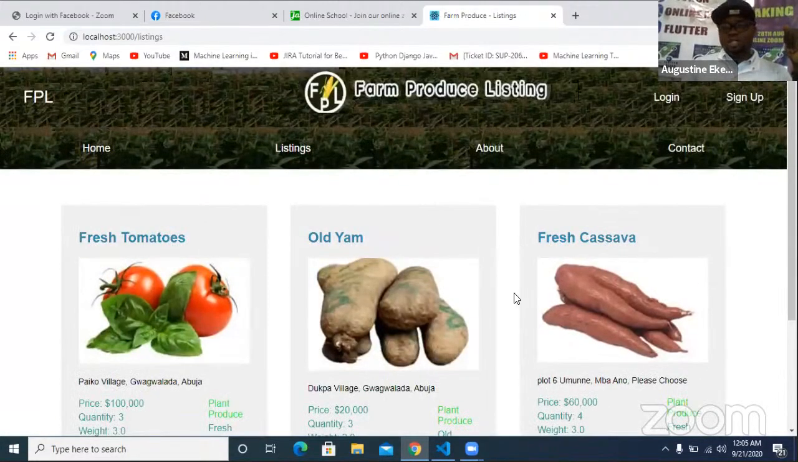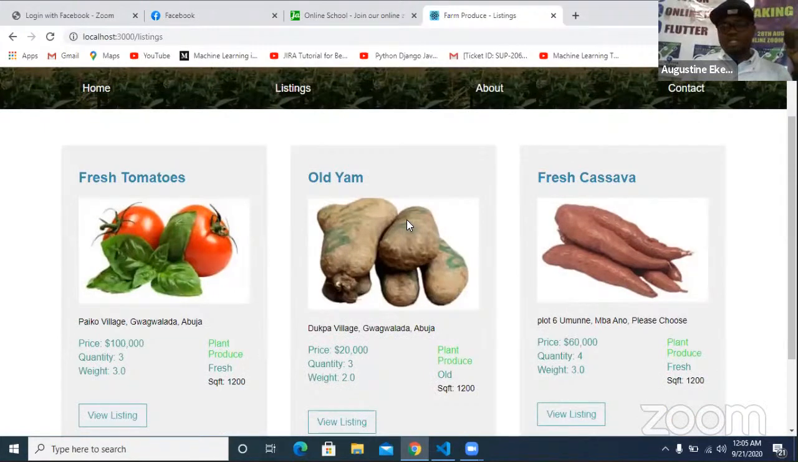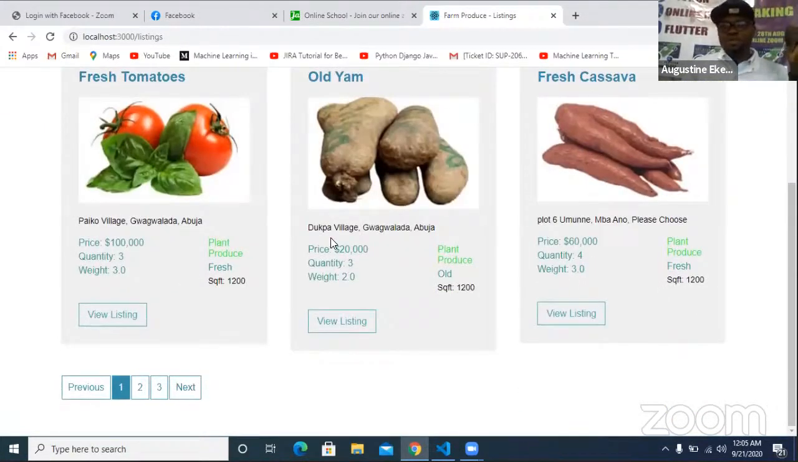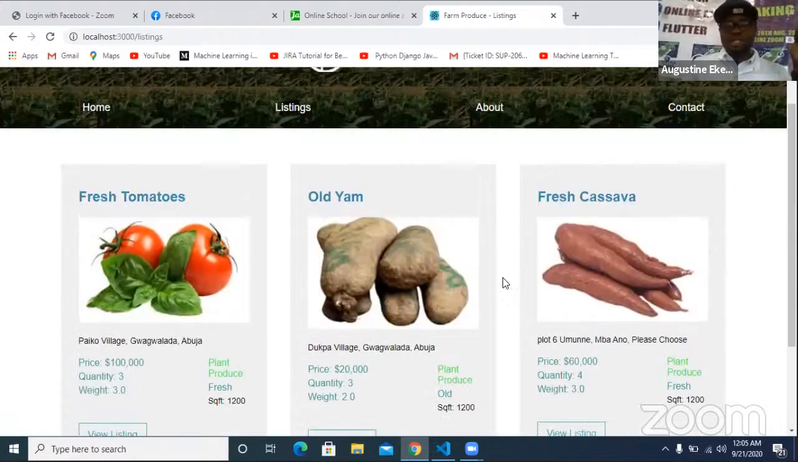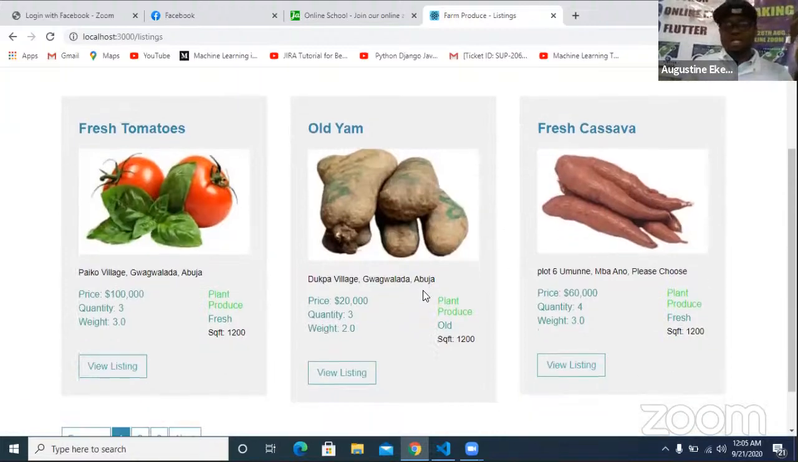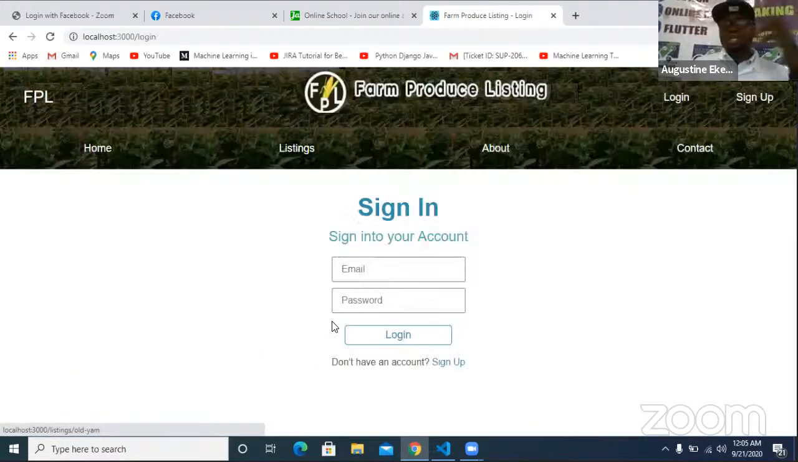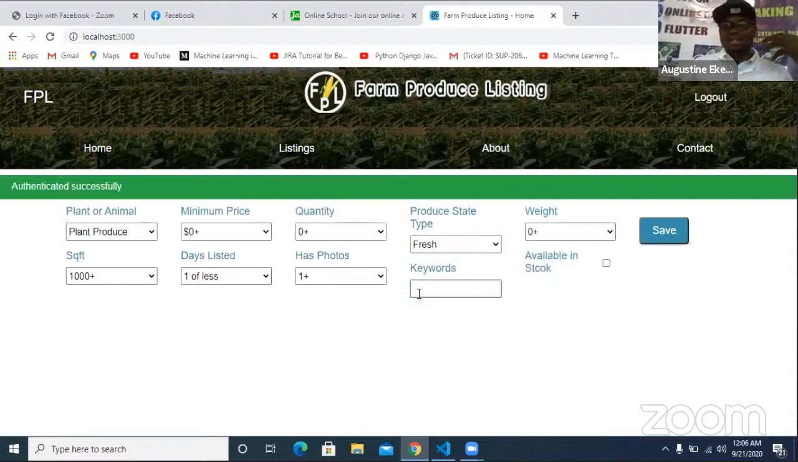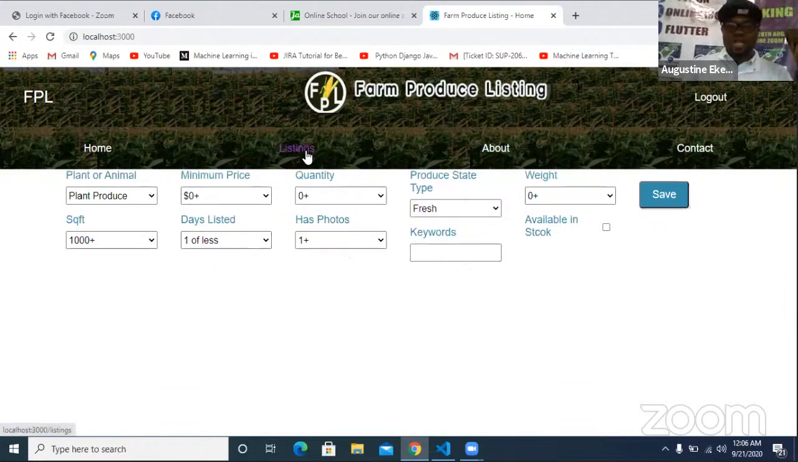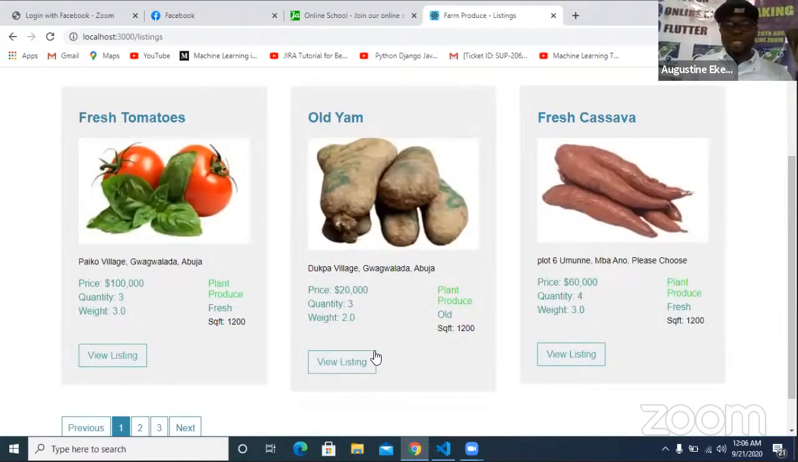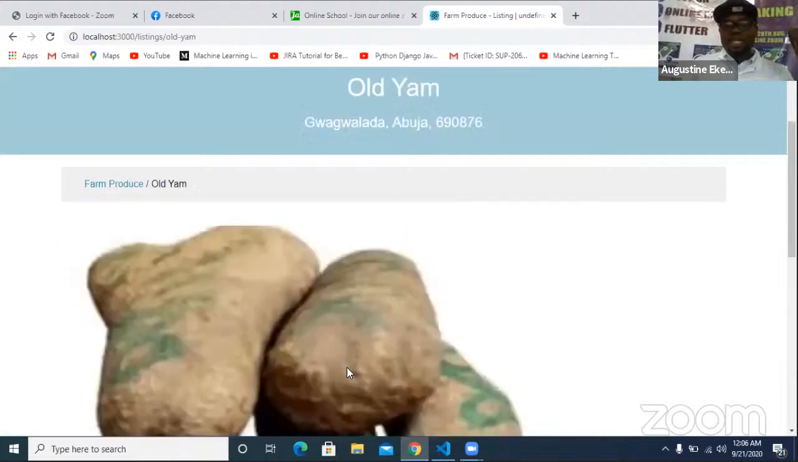So this is all the listing, like this tomato, this yam, old yam, this cassava. Depending on what you want, and it has pagination, you can go to the next. Say I want yam, I click on view listing so that it shows, but it's going to ask you to log in. So make sure you log in. It has authentication, it has so many things. You see, I'm logged in because I already created an account. So when I get back to listing and check out yam, I can now see my yam.